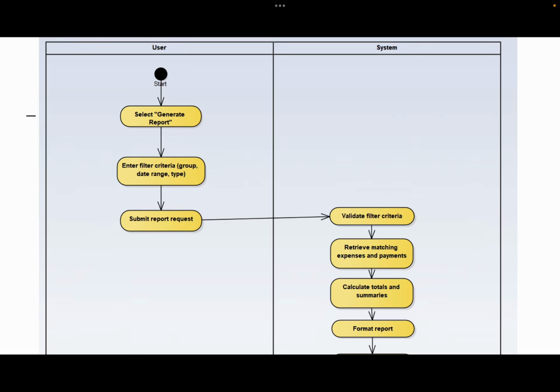So here we just have the user and the system in our swim lanes. And you can see how it starts with the user selecting generate a report. So all of these diagrams start with the user picking a command. So in this case, it would be generating a report. And from there, they're able to filter the criteria they're looking for. So whether they want to take a look at it by group, by date, or by type of expense.